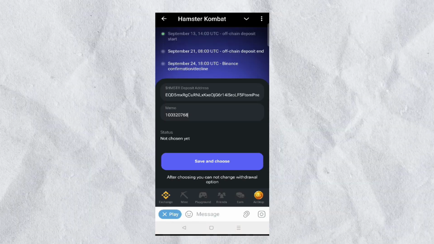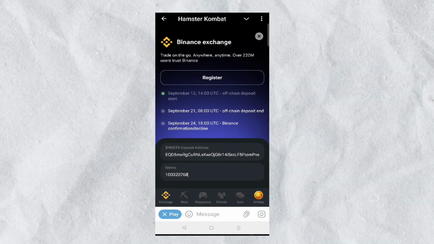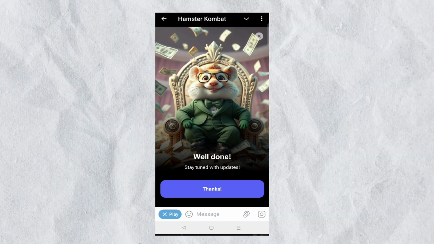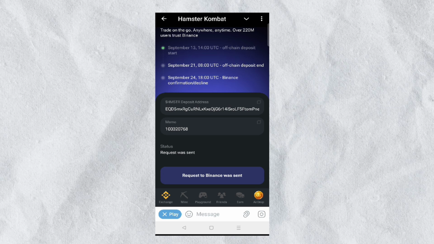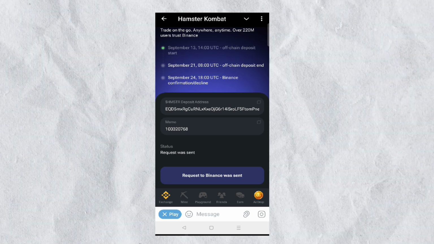After completing both the steps, click on save and choose, and you will see this message. Now you have to click on thanks button and you will see a message that clearly mentions request sent to Binance. Now you just need to wait for the listing date and you will receive your Hamster tokens in your Binance account.